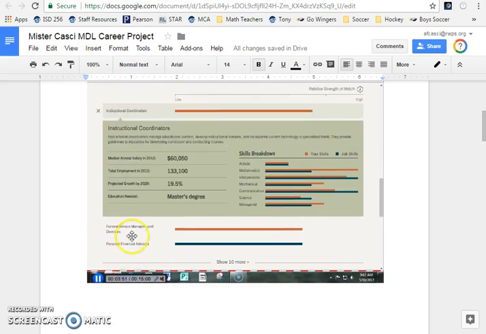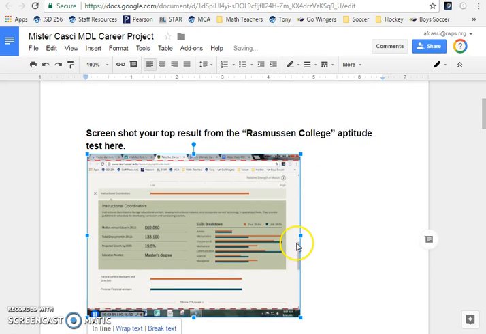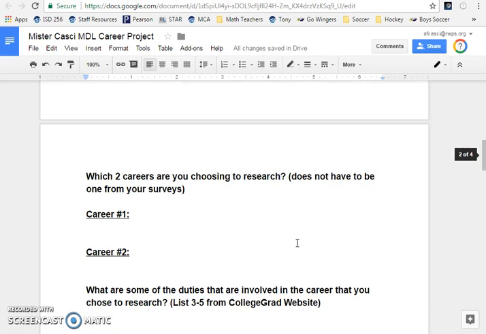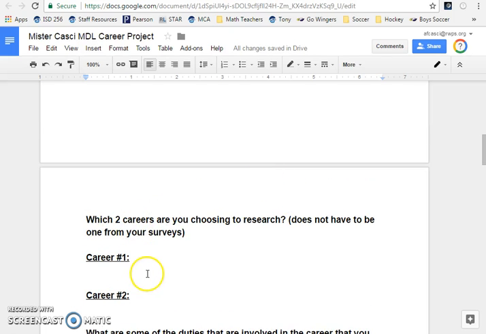Okay, so that'll be part of your project, and if you want to make it bigger or smaller to make it look a little bit better in your project, that's fine too. Okay, so that's how you would do that. And then which two careers are you choosing to research? This is the start of your project.